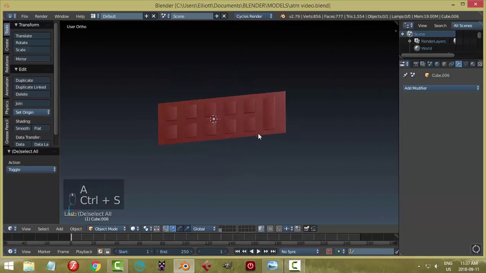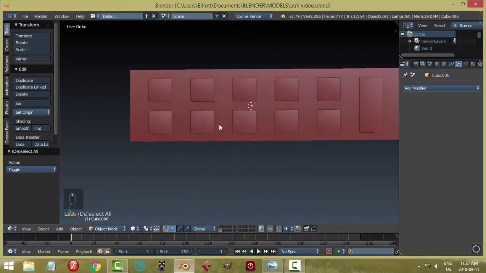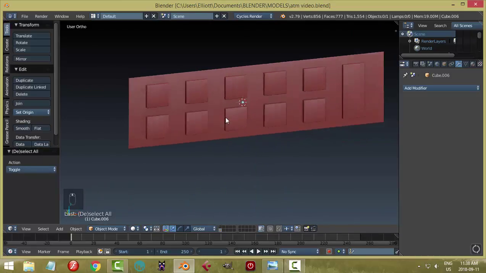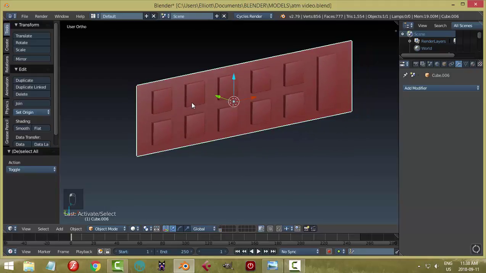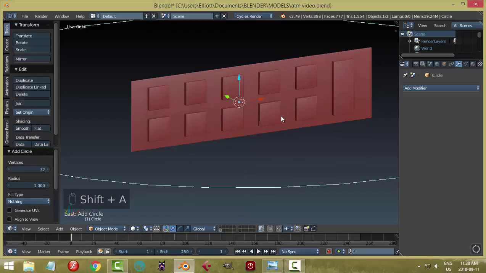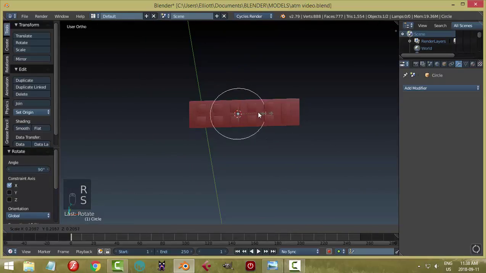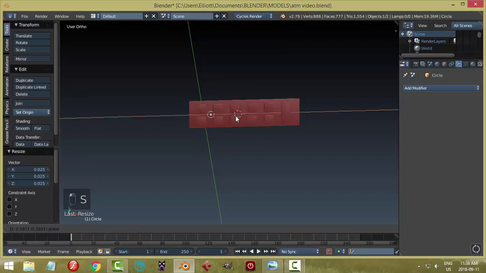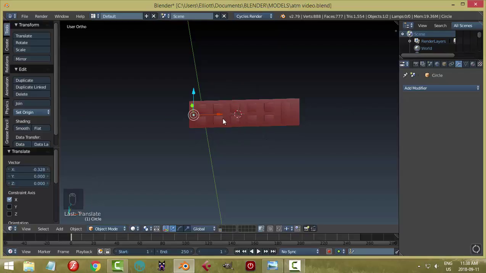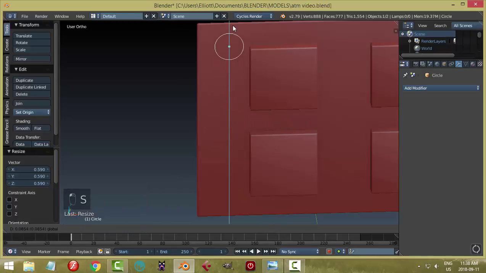Let's see. Maybe I do want something else. Maybe I want little bolts on here. We could do something like that. Let's try some other stuff. Let's bring in a circle. Rotate X90 and scale it way down. And move it over. And let's hit the period key to zoom in. That's still too big. Let's say I wanted something up here.